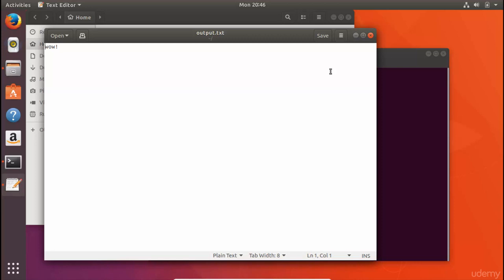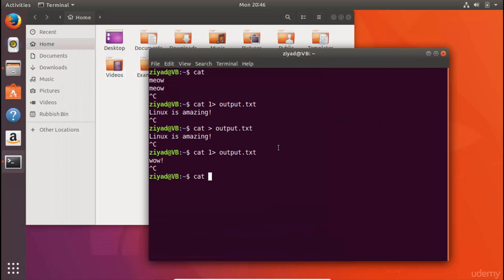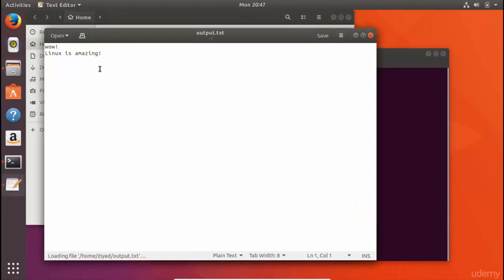To do that, we would write the redirection like this: cat 1 >> output.txt. You can see we've used 2 arrows there. Instead of having 1 arrow, we have 2 right after one another. Now, when I type "Linux is amazing" and press Control and C just to end that, and we look inside output.txt, we now have "Linux is amazing" after "wow."